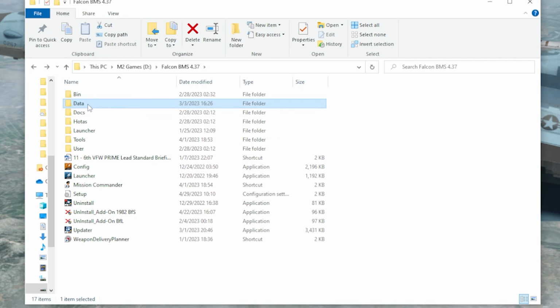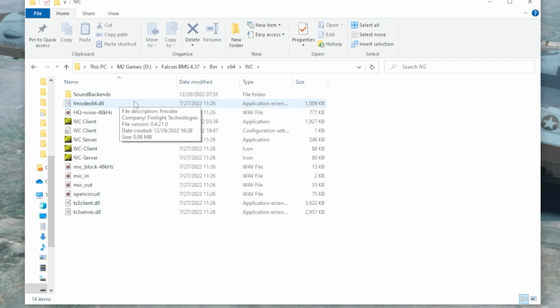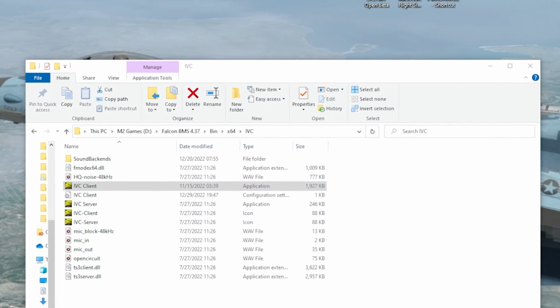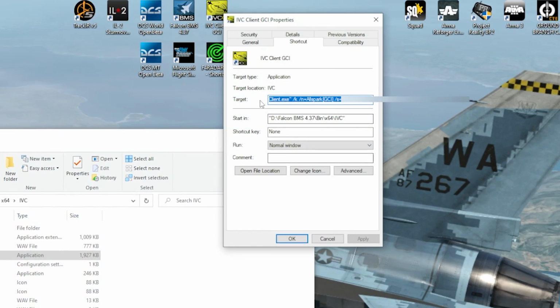After that, go to your install folder, go to bin, x64, IVC, find your IVC client application, right-click, create shortcut, put that shortcut on your desktop. Once you do that, right-click on the shortcut on your desktop, go to properties, go into target, and in this target box, put in the following information.